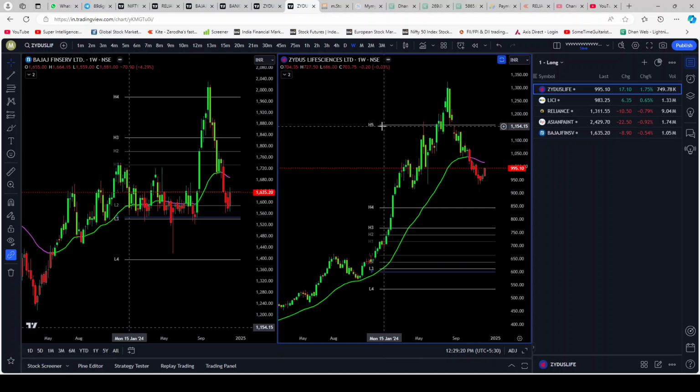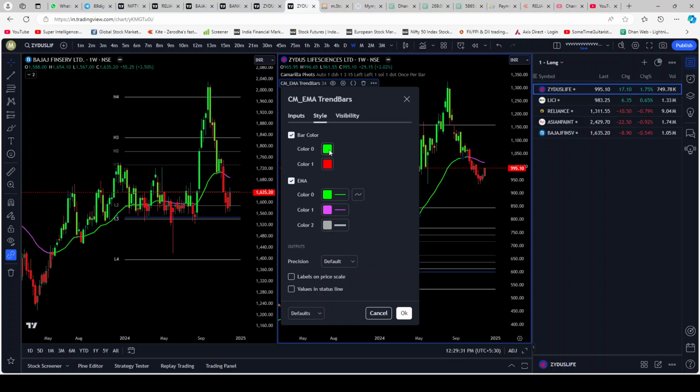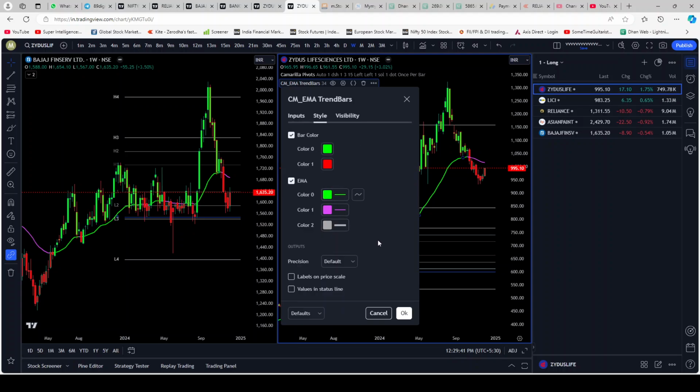There are only two indicators working on top. The first one is called Camarilla pivots and the other one is called CMEMA trend bars. CMEMA trend bars is working on default setting. I've just changed the colors a little bit. I've made this green a little more brighter, and so on and so forth. Basically CMEMA trend bars works on EMA 34, which is left the way it is. Only some color changes have been made.